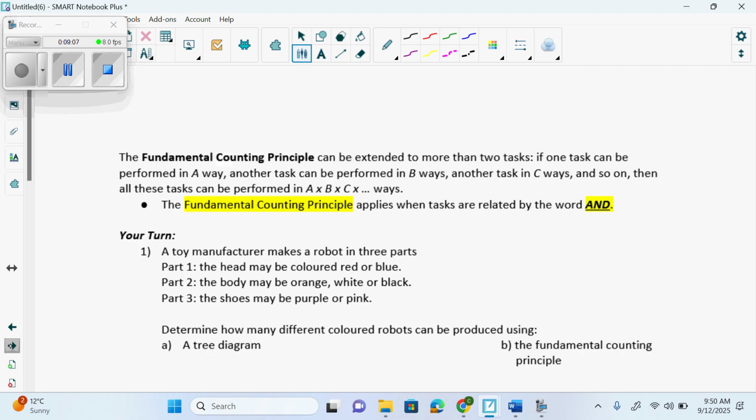Okay, what we just did was called the fundamental counting principle. It can be extended to more than 2 tasks. If one task can be performed in A ways, another task can be performed in B ways, and another task can be performed in C ways, and so on, then all the tasks can be performed in A times B times C.